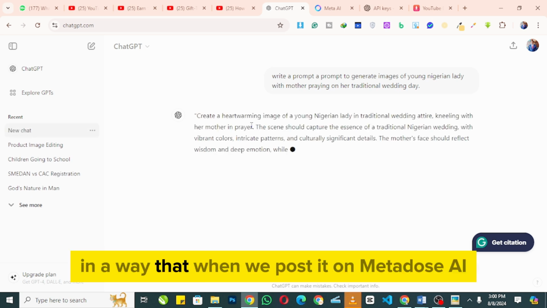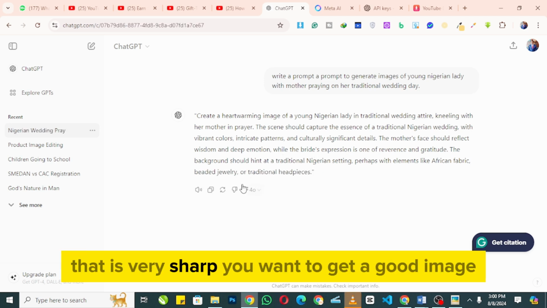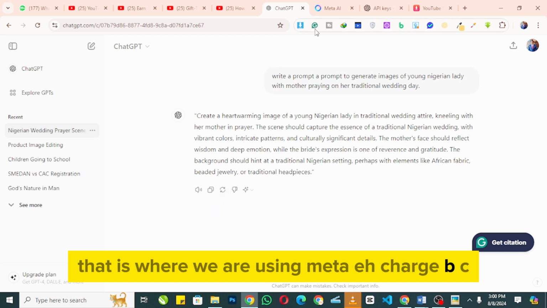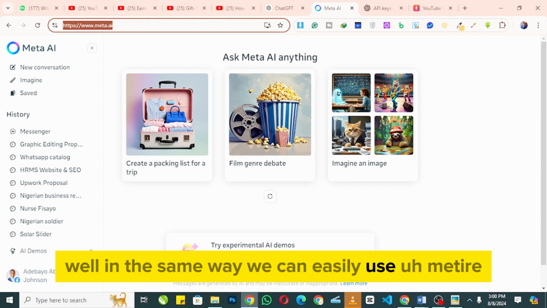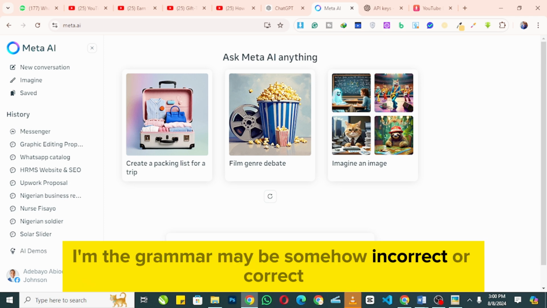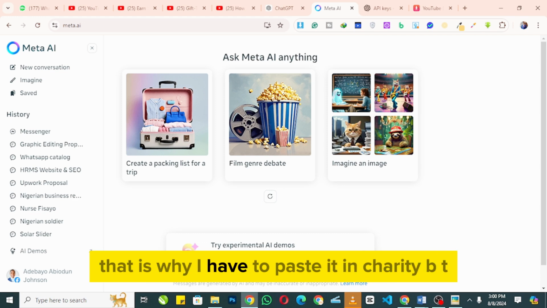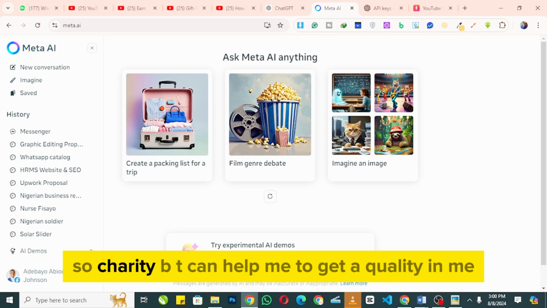Although we have the idea, ChatGPT is going to help us rewrite it in a way that when we post it on meta.ai, we are going to get a quality, stunning, very sharp image. That is why we are using ChatGPT. But in the same way, we can easily use meta.ai directly. However, the grammar of the prompt I write may be incorrect or correct, and I may not get a quality image. That is why I paste it in ChatGPT, so ChatGPT can help me get a quality image.